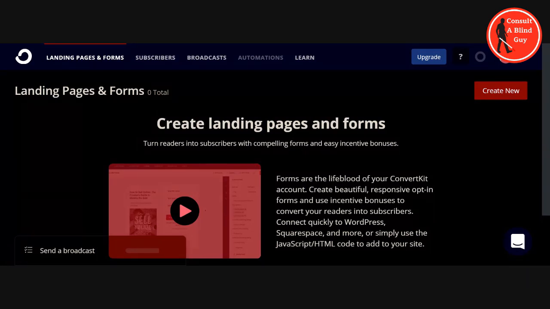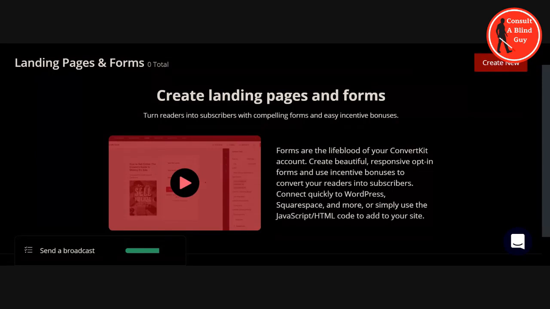Alright, when you get to the next page here, it comes up with creating landing pages and forms. There is a video here that you can watch, but I'm not going to show that. You can watch that on yours when you start your account. For us in the visually impaired community, it might be a bit hard for you to follow. That's why I am doing this tutorial. Now, on the upper right hand corner is a nice red button again that says Create New.